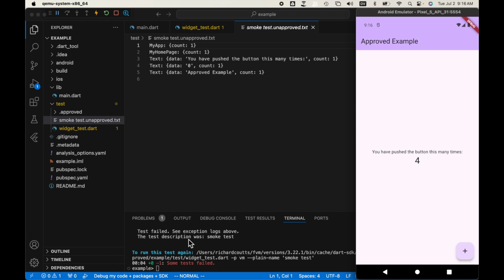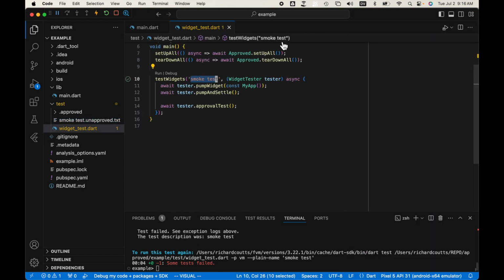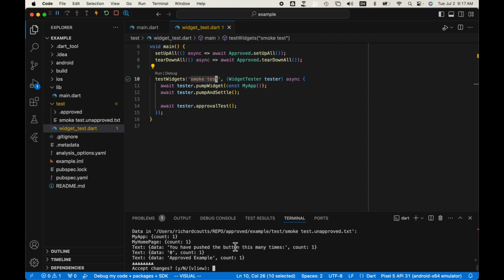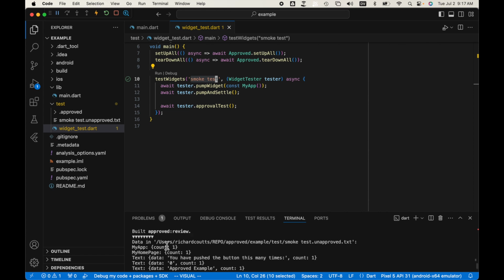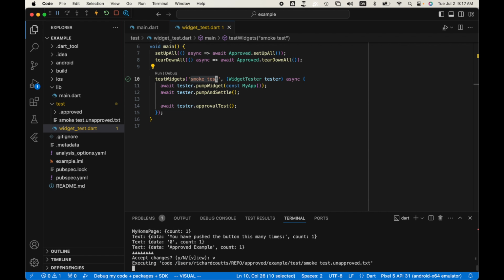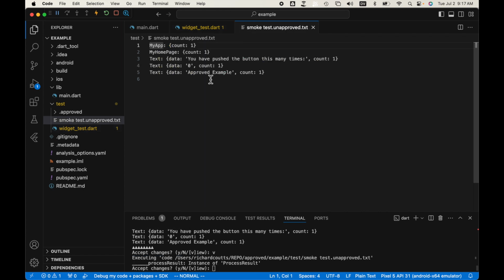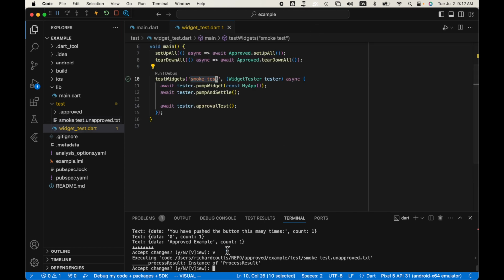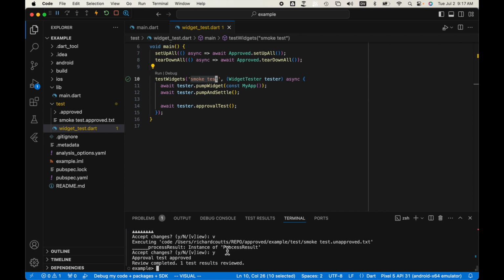So that all looks good, but rather than opening the file explicitly, approved comes with a review app. So what I do is I say dart run approved, the name of the package, and review. And that will show the results of the file tests, and I can review and approve it right here in the command line, or I can type V to view the file in VS Code, as I just opened. So if that looks good, I can close that file and say, yes, I approve.